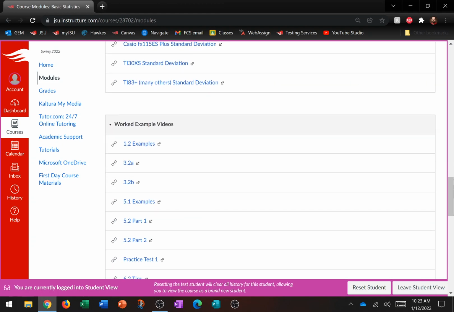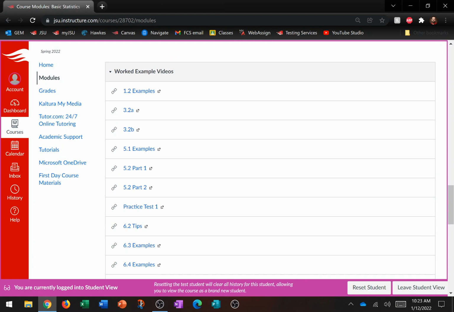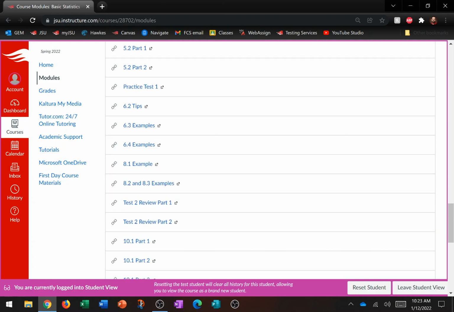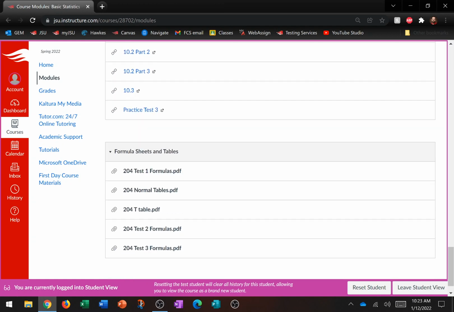Then down below that, I've got some worked example problems from different sections in Hawks. So the ones that are maybe a little bit more challenging, I've got some worked example problems. And then down at the very bottom, the last thing, I've got formula sheets for the test, and then some statistical tables we use in class. So we'll mention all that when we get there.